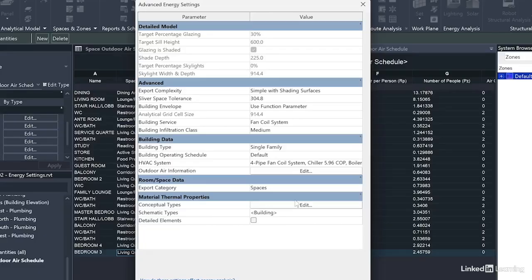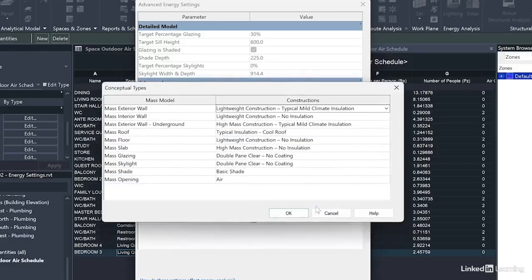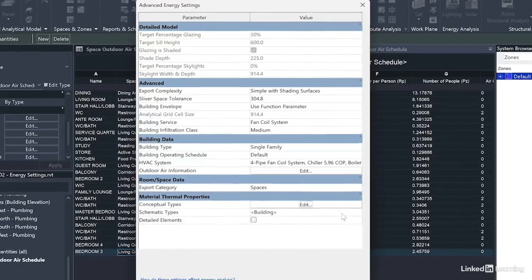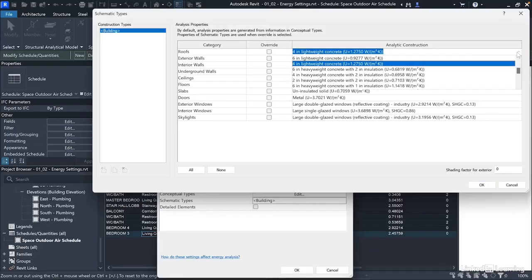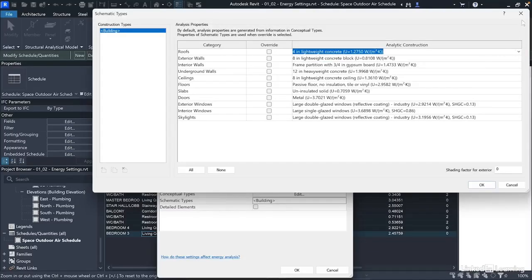There are 3 options here. First, we have the conceptual types. So analysis properties are generated from the choices that you make here by default if you don't override them by the other 2 options. The second option is schematic types. So if you wish to get more refined, you can override the values in the conceptual types by checking the override box for every desired category, and then you choose an analytical construction from the drop down. So I'll come back here in a bit.